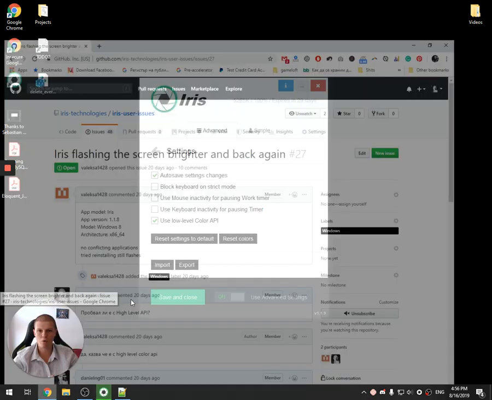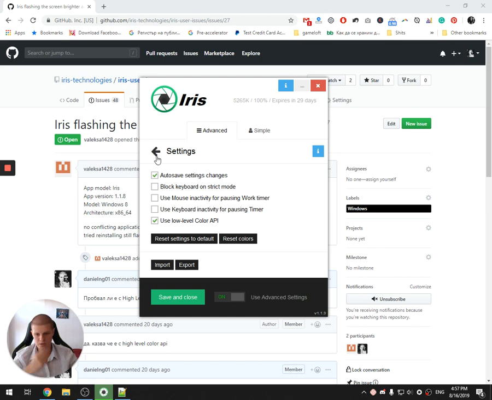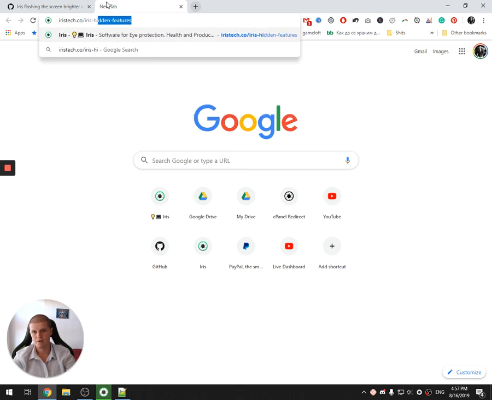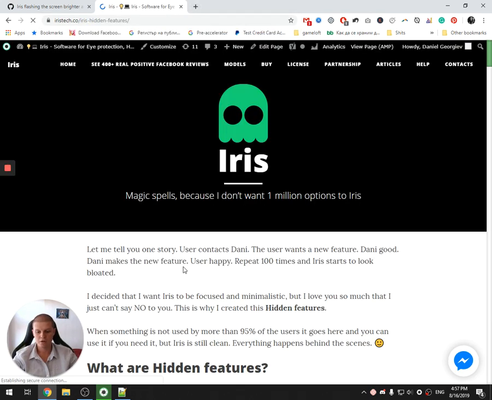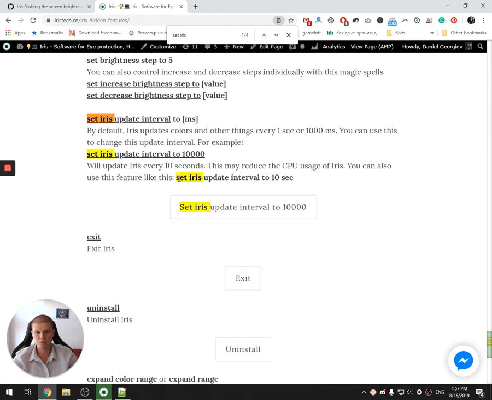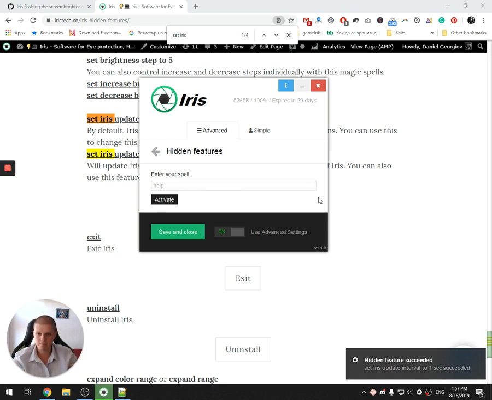Sometimes when you open Chrome, for example, and you're using the low-level core API, from time to time the screen may go bright and then dark again. One thing you can do is, let me see the hidden features. There are hidden features. Here you have set Iris update interval. By default it's 10 seconds, but you can enter a hidden feature, for example, to set Iris update interval to 1 second.